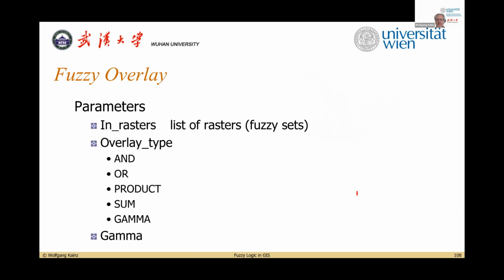And then what you also have in ArcGIS, and again ArcMap and ArcGIS Pro, is the fuzzy overlay tools. There's the fuzzy overlay tool that allows you to compute intersection or union of fuzzy sets, as we have discussed also in our course. So the parameter for the fuzzy overlay is in raster. It's basically a list of rasters that should be overlaid, and then you have overlay types.